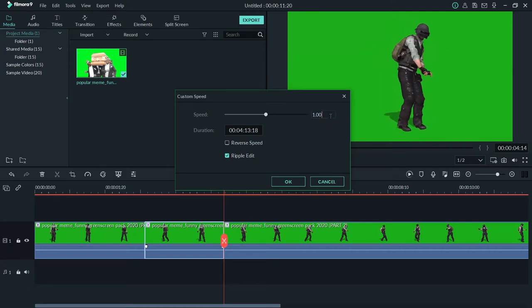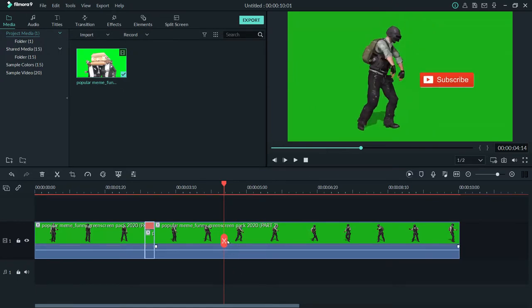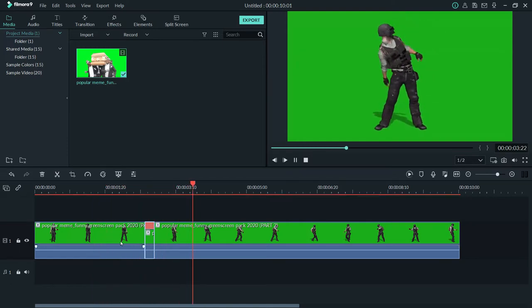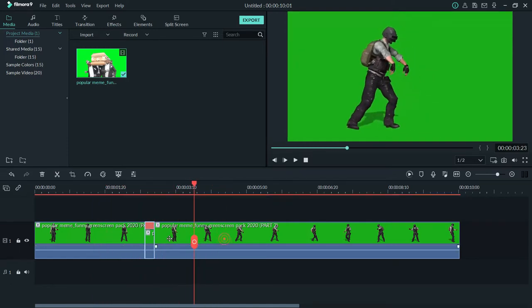I am increasing it to 8x. It's based on your choice. Now we can see that the splitted area is very smaller in size. Now it's 8x faster than usual, and next we can make the video slower.